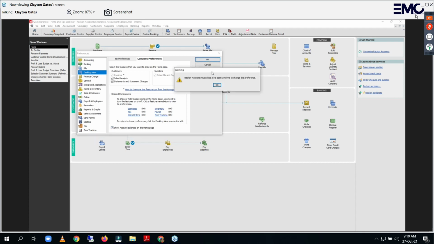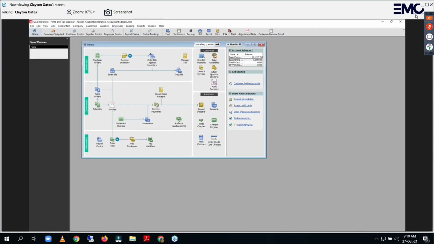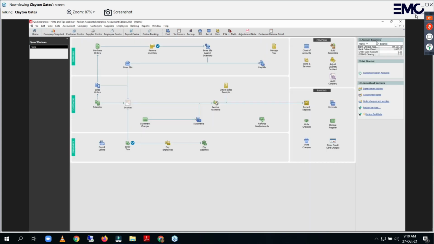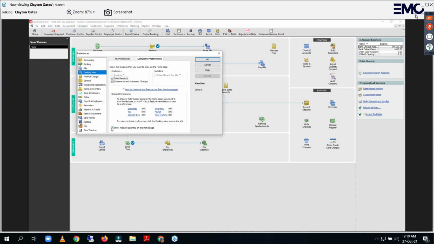I will tick it just to show you what does happen here, and we'll go back to the home page. In the top right-hand corner, you can see the balances of our bank accounts. Go back into the preferences and the desktop view, untick those and say okay.